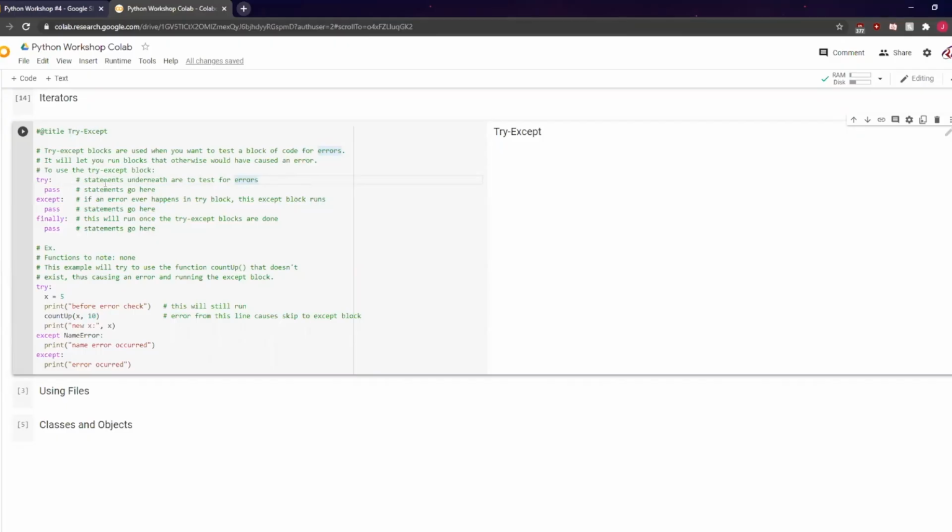So you have this try statement. If you're testing out a block, you put the block under the try statement. You test it for errors. If there are none, it'll go and pass this entire block. If there is an error, it'll go to this except. If an error ever happens in the try block, this except block runs, and then everything below runs. And then after all that's done, you can use the finally block, which will run everything after the try block.